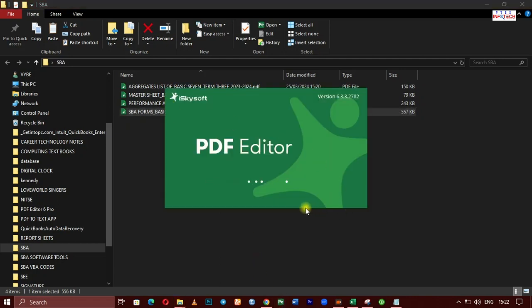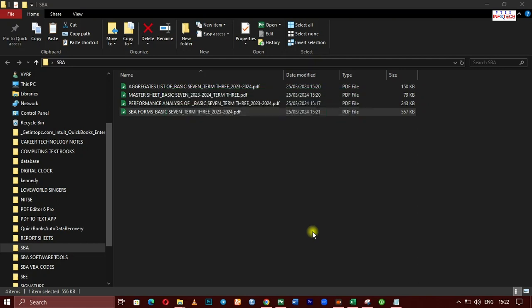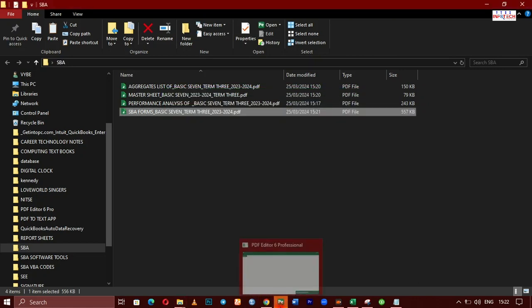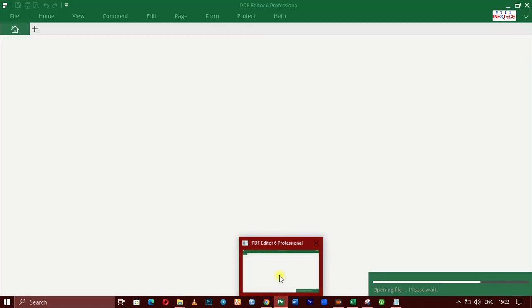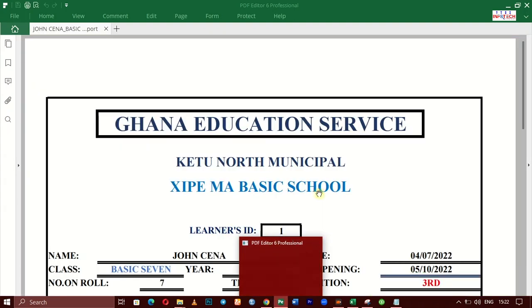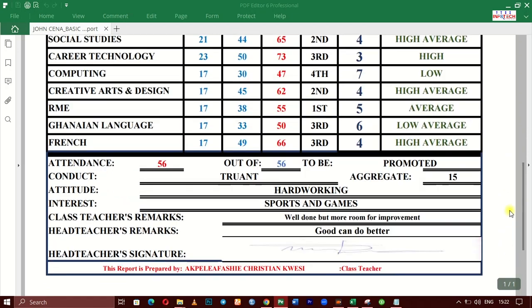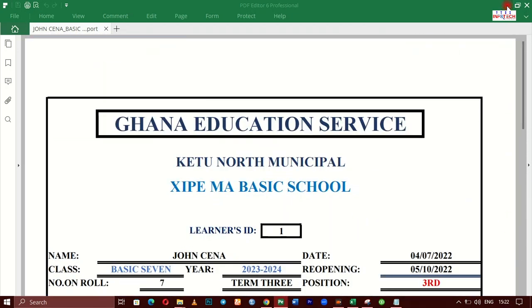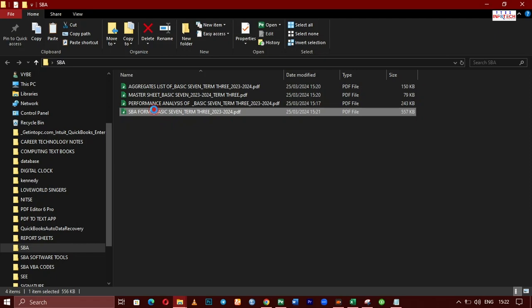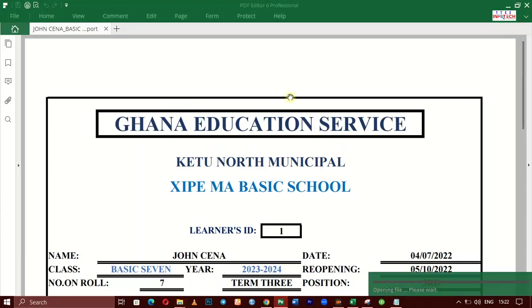So let me go ahead. Okay. All right. So this is the report sheet. This is how it looks like once you export it. So that is it. Let me open the SBA forms and then the analysis as well.